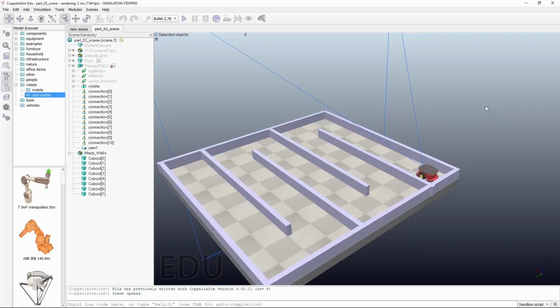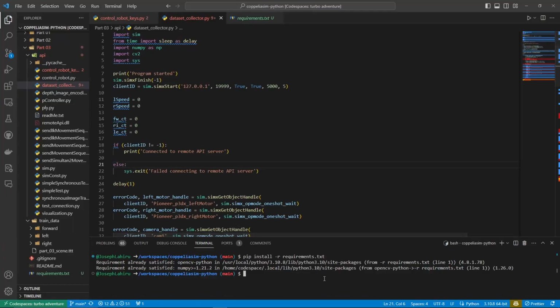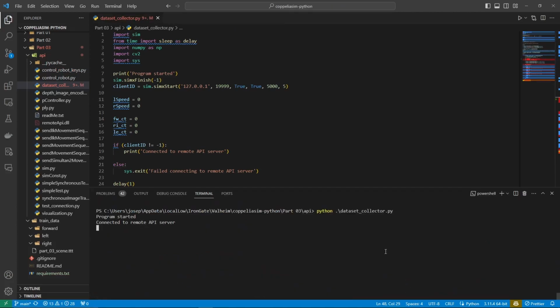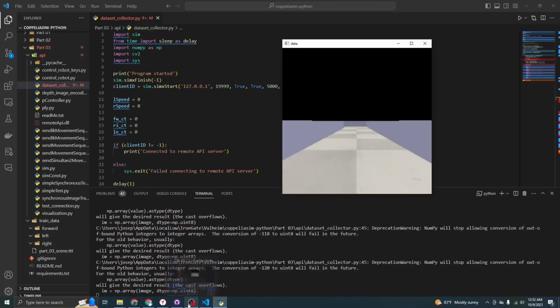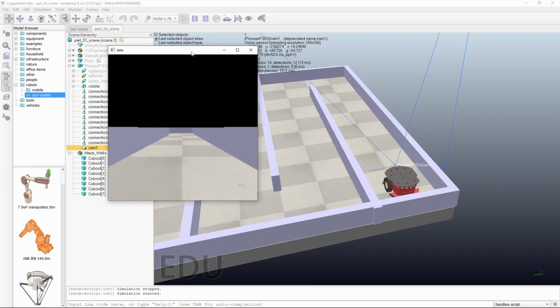First of all, we need to start the simulation. I'm going to start the simulation. Then we need to get the code. It is in the path, right? So let's cd to part 3, and we have to go to the API and run the dataset collector. Python dataset collector.py. Press enter. The program started and connected to the remote API server, so it should show us the video feed. We can load the simulation here side by side. Now what we have to do is drive this through.